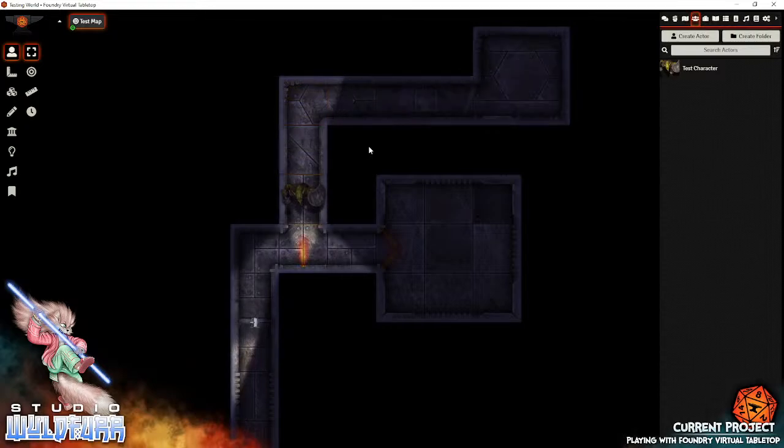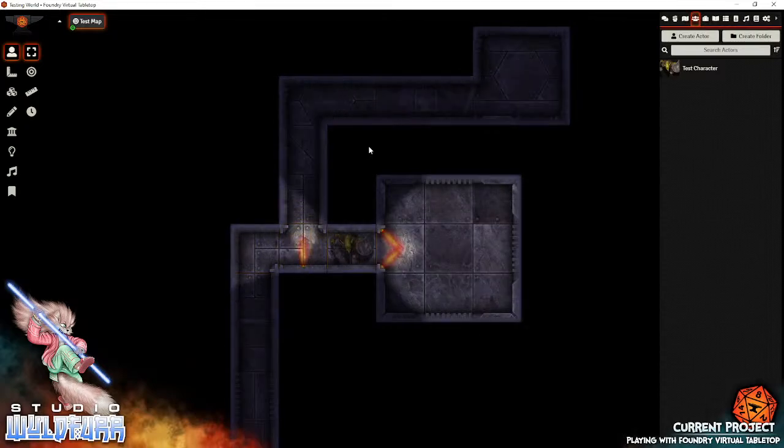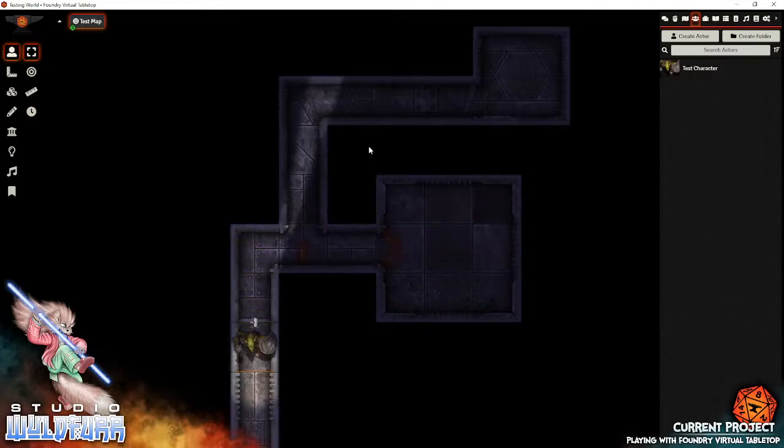So that's how I think you can use my map tiles in Foundry. I've literally only had this program going for a day or so, and it's impressed me so much so far.